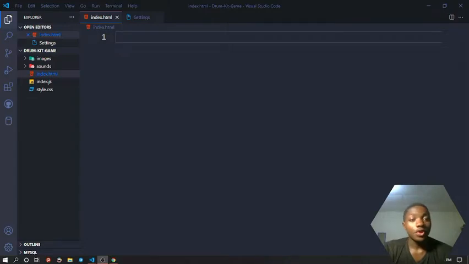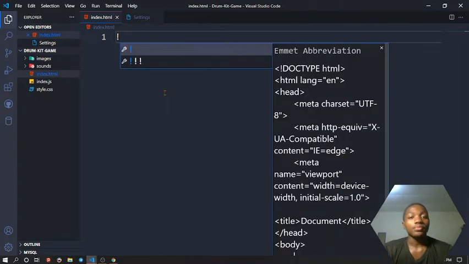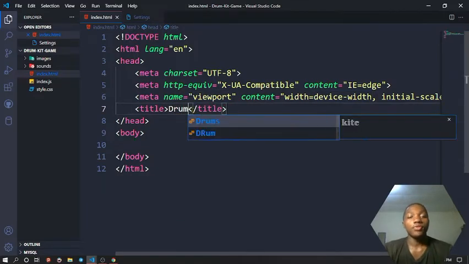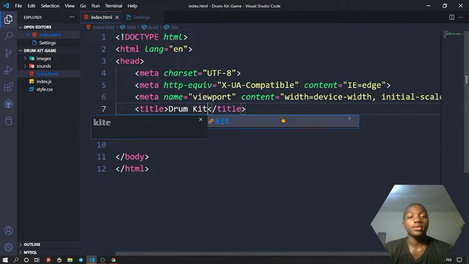Okay guys, so let's get straight into it. To begin this part, we are going to write the index.html, and I'm using Visual Studio Code with the special abbreviation for the HTML boilerplate. Writing that gives us this. For the title, I'm just going to name it drum kit, since it's a drum kit game. Yeah, I like that, it's good.